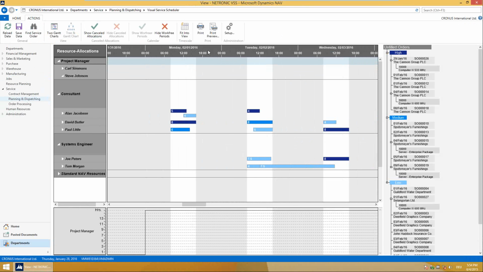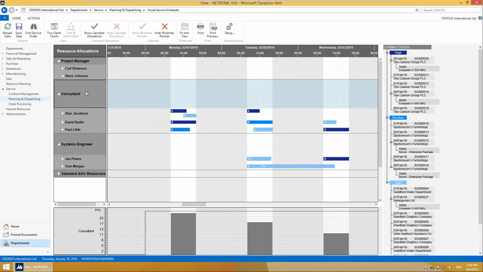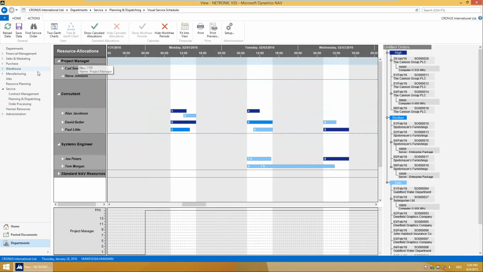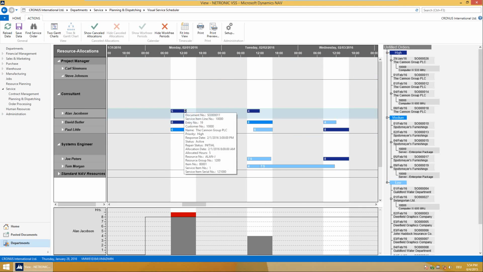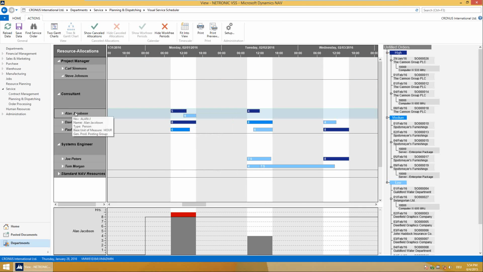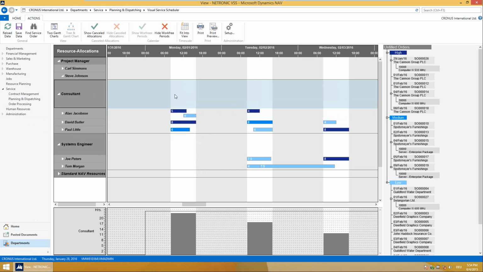Actually here, we have split the screen in 3 parts. We see the service schedule here in the middle of the screen, where again I see my resources coming from resource groups, coming from resource planning. I see my resources, and I see the service orders that already had been assigned to a particular resource at a particular day. At the bottom of the screen, I again see the histogram, which indicates to me, either on resource or on resource group level, the capacity load.